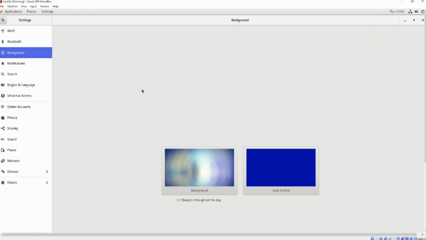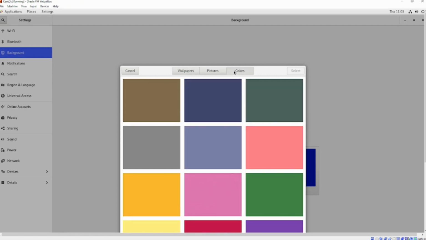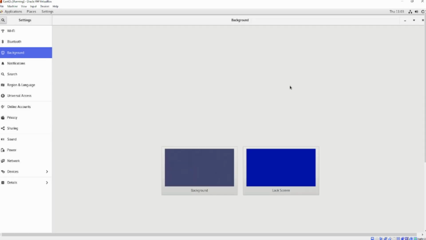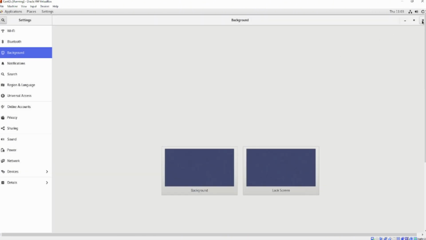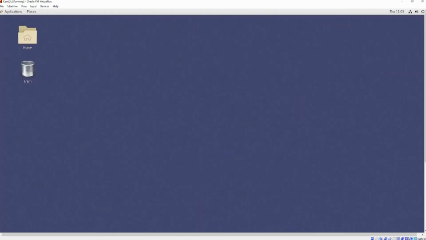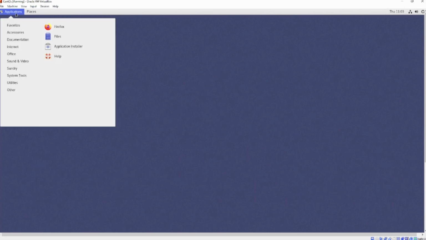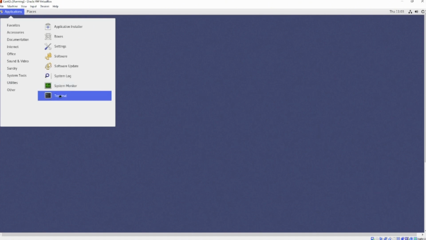You can either upload something you want or just use one of the colors. In my case, I'll go with blue, and I'll set the same for the lock screen. After completion, just exit the page by clicking the X on the right hand side corner of the tab. The last thing we're gonna do is just go back over to Applications, hover over System Tools, and then select the terminal and drag it to our desktop.